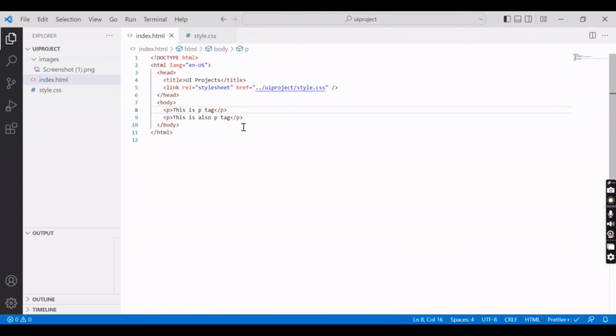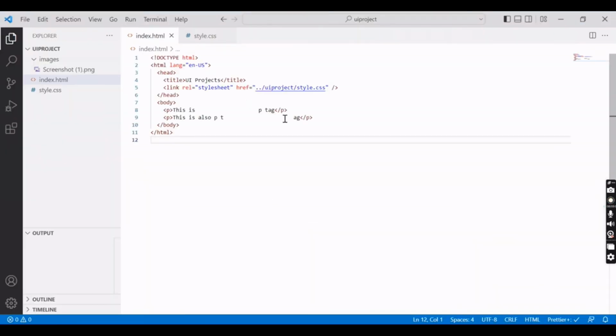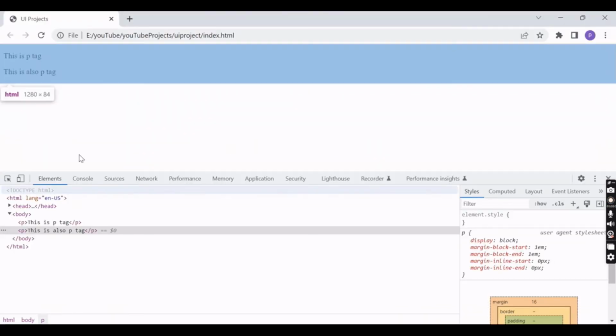Suppose here we give some space and save the project and refresh the browser. Then there is no any difference. Okay. Browser automatically removes white space in paragraph. Okay. Yeah. These are the paragraphs.